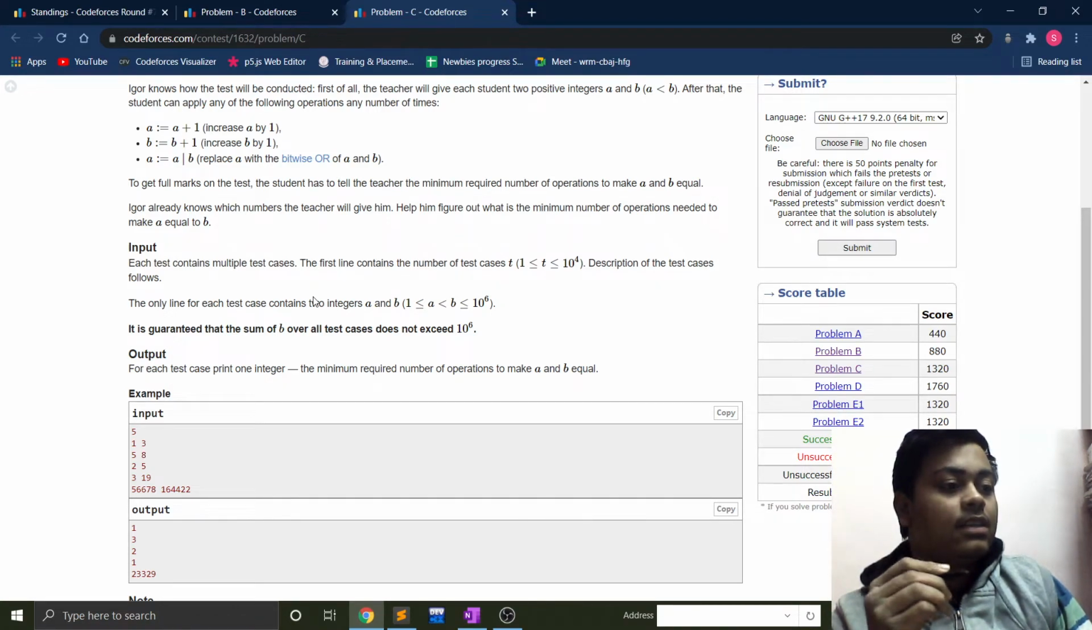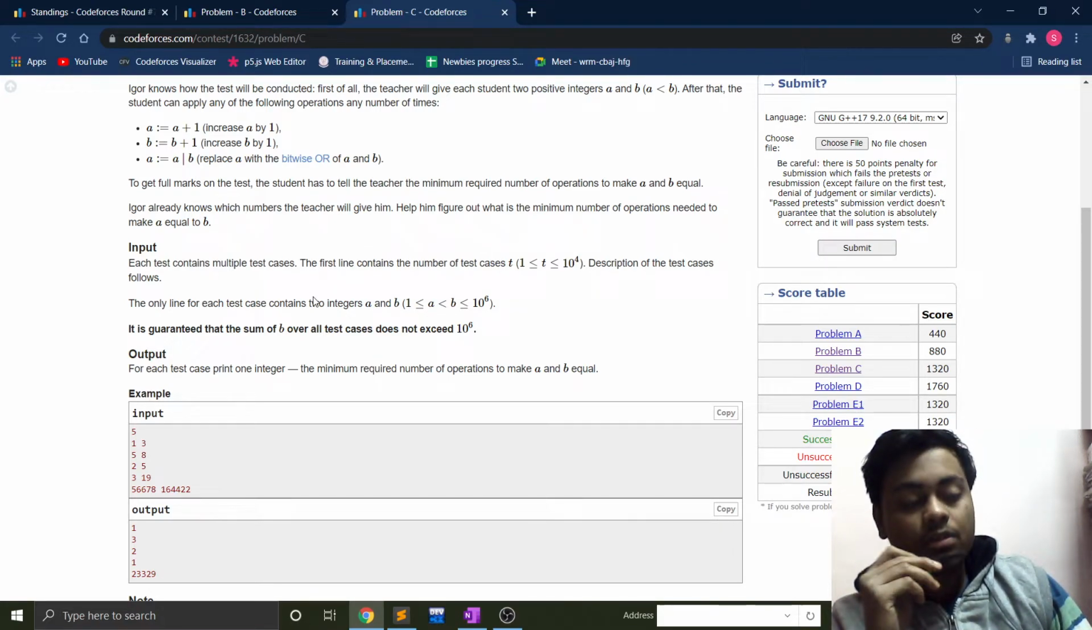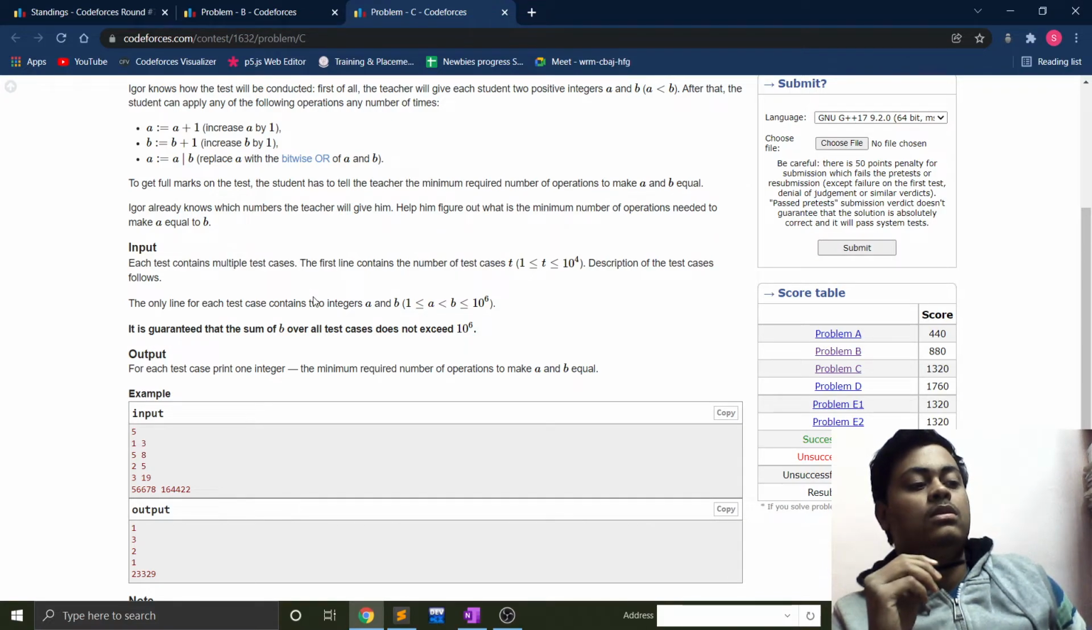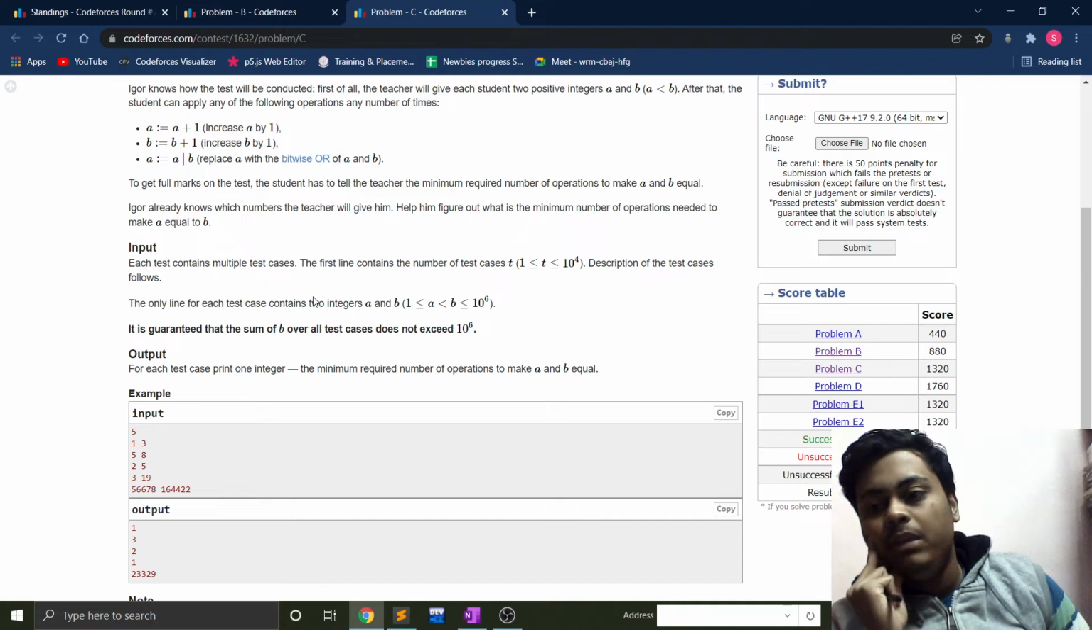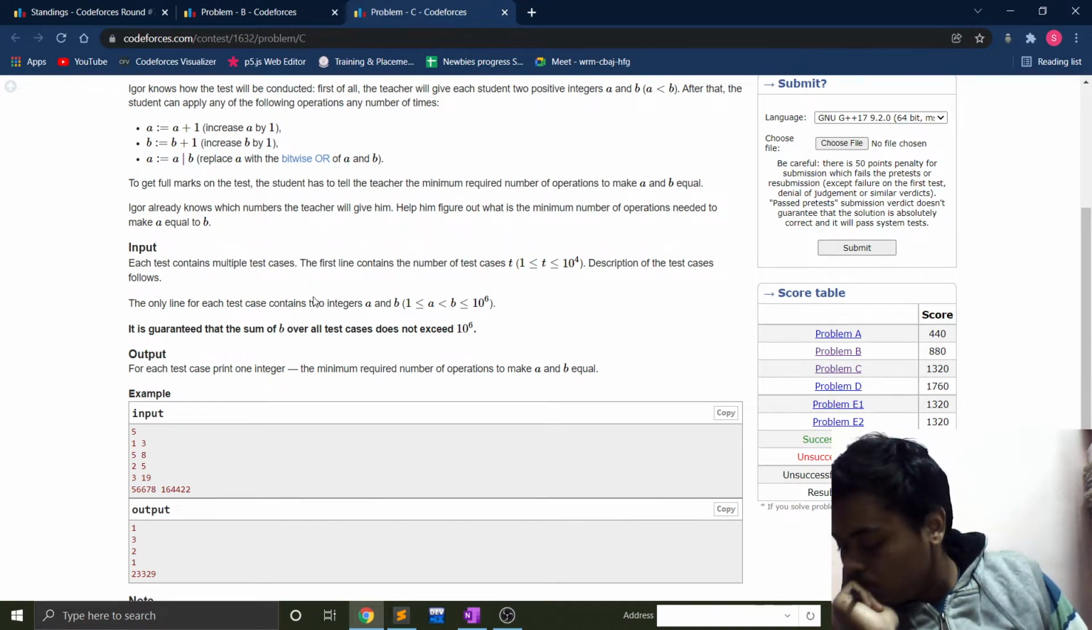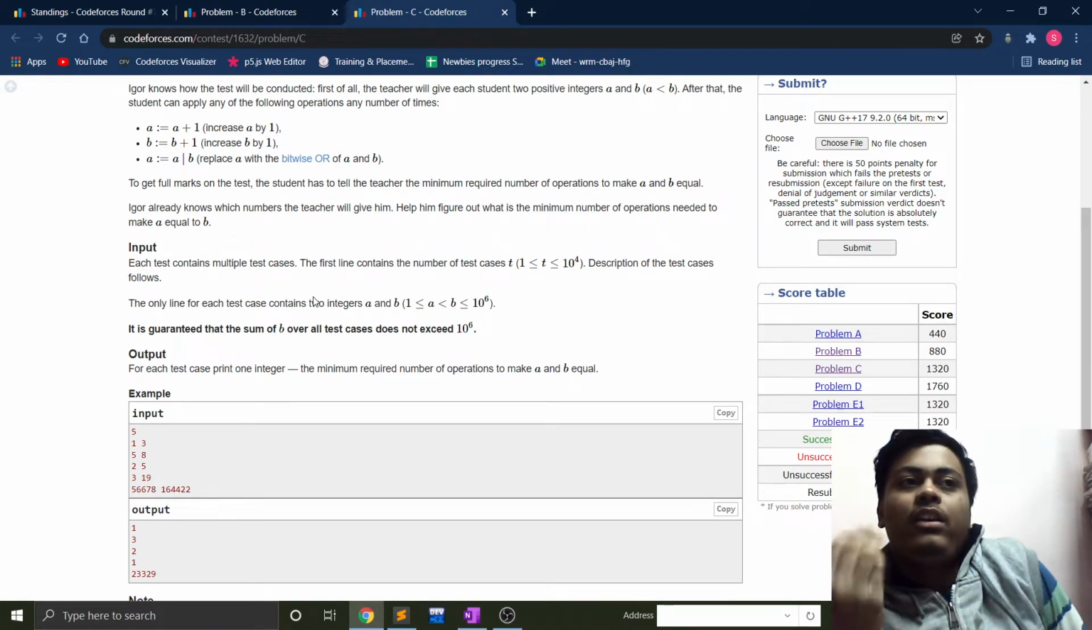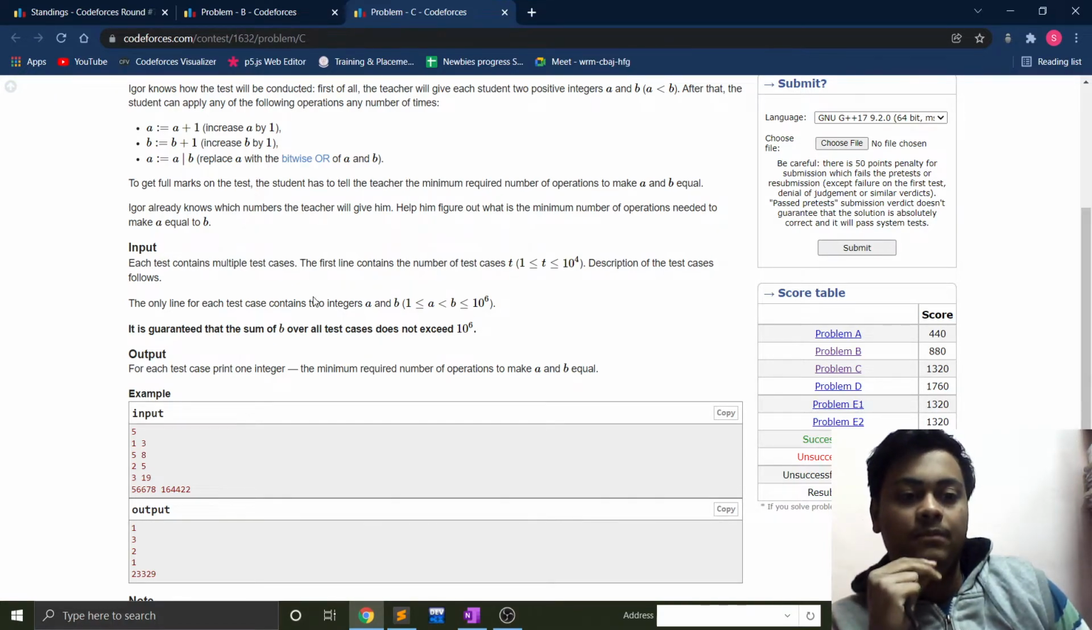It is guaranteed that the sum of b over all test cases doesn't exceed 10 power 6. So it might be that the complexity depends on b. Yeah, because we have to literally achieve b or something bigger than b. Okay.